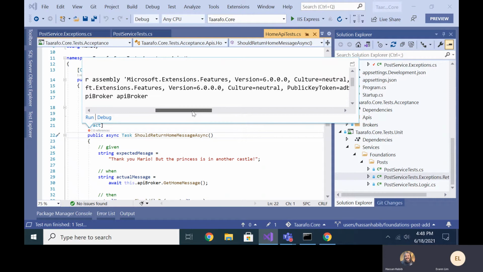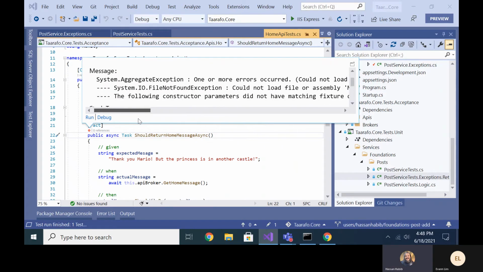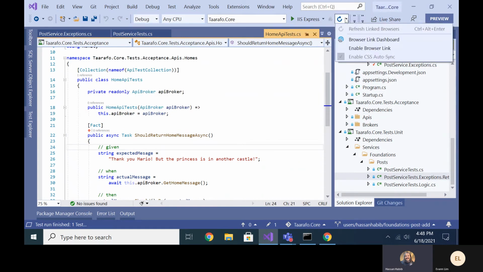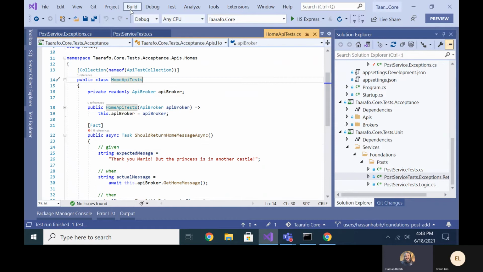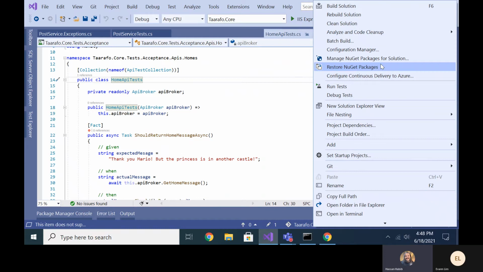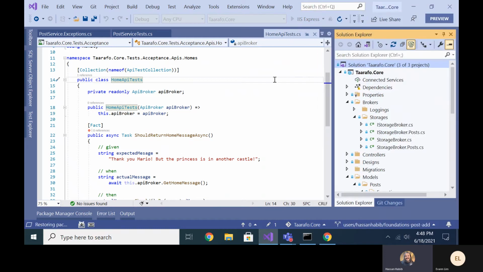Right. Microsoft extensions features version 1, and then it's saying API broker. Interesting. Do you want to do a quick rebuild of the entire solution and clean up? Sometimes it helps to go all the way to the top of your solution level in the Solution Explorer and just try to rebuild the world. Scroll all the way up to your solution, right click on solution, and then just rebuild the entire solution. Technically, these tests should do a build, not a rebuild, but let's just see if that works out.